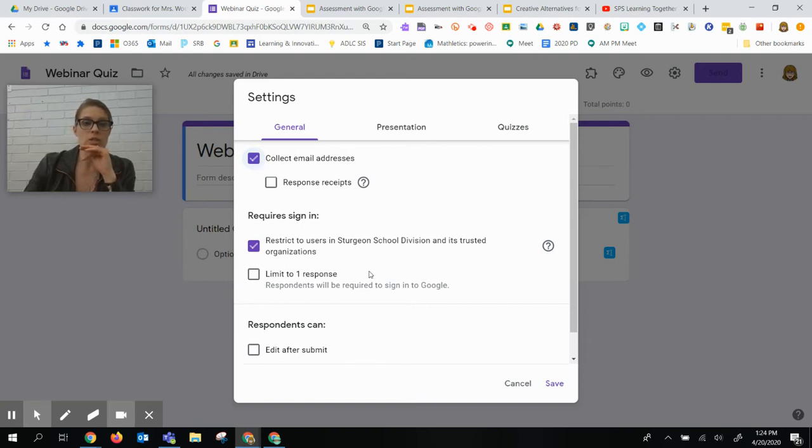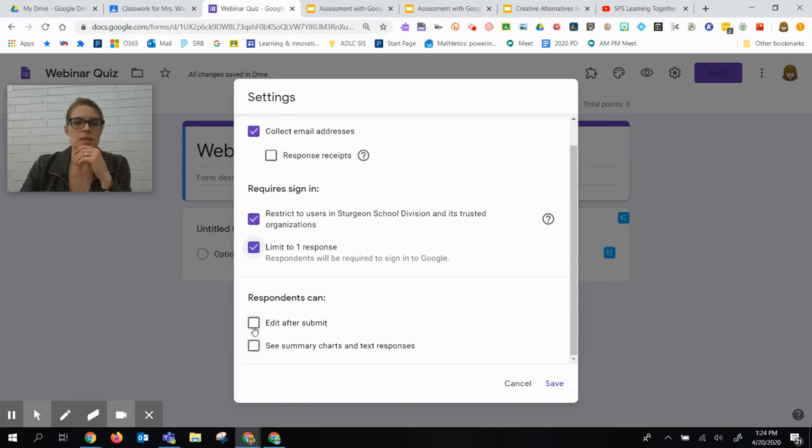It can restrict to users in the domain, and so anybody that would try to reach this form that isn't logged into the Sturgeon EDU domain will not have access to it. I can identify how many responses. I'm going to limit it to 1 response, so a student cannot go back and respond again. And I can also say I want them to be able to edit after submit, and I want them to be able to see the summary charts. But in this case, I might say no.